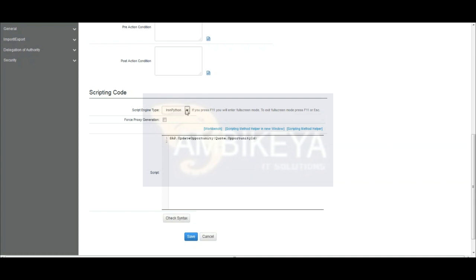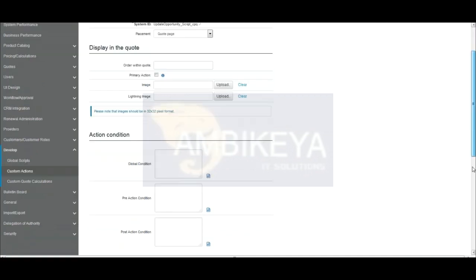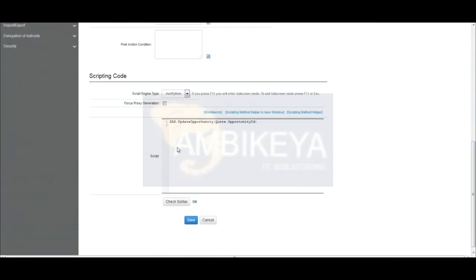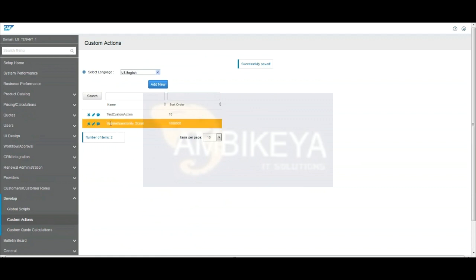Now, when you're using IronPython, you can see here there's only one choice for the script engine. I don't need to force proxy generation here. You can check the syntax, but for the most part, it's probably going to be fine, because it's checking the syntax. It's not checking to make sure that your script is actually going to be valid. So I'm going to go ahead and just save this. I've now created this custom action called update opportunity.